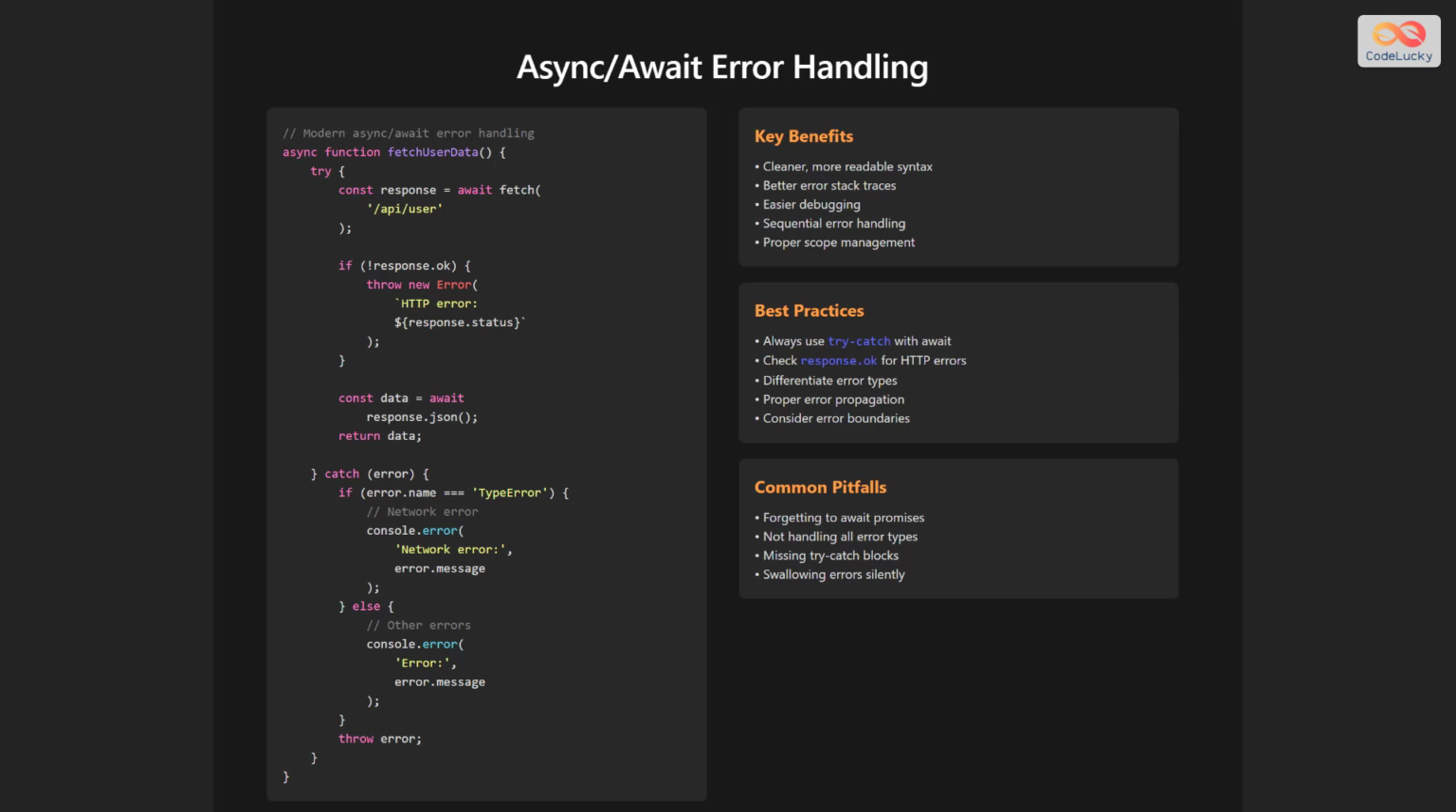When using async and await, it's good to have proper error handling. Always use try-catch. Check for HTTP errors and handle them properly. Also, you should try to catch different types of errors and handle them appropriately. When an error occurs, you may also add more context to it before rethrowing the error. Some of the pitfalls to avoid are forgetting to use await, not handling all error types, missing try-catch blocks, and swallowing errors silently.